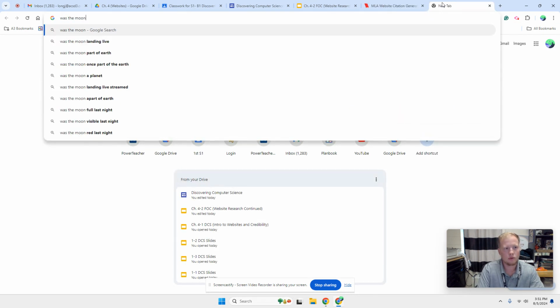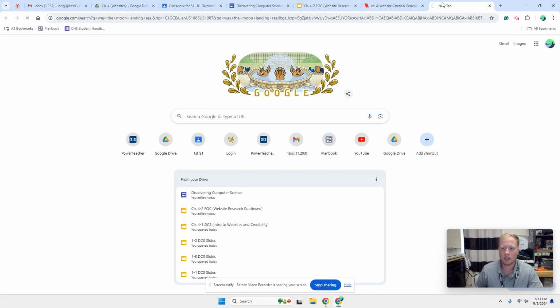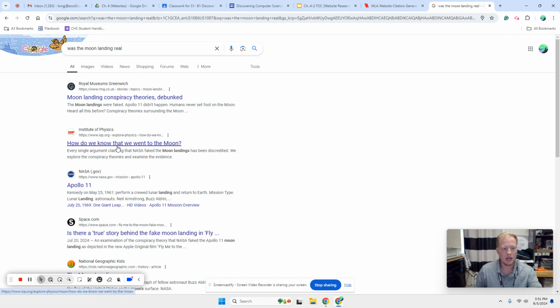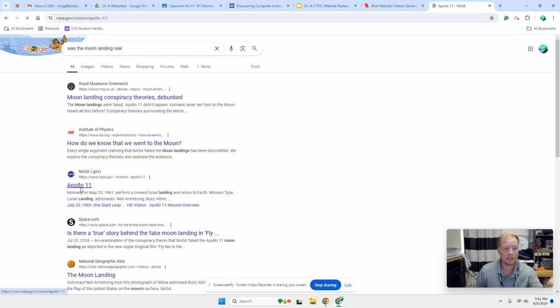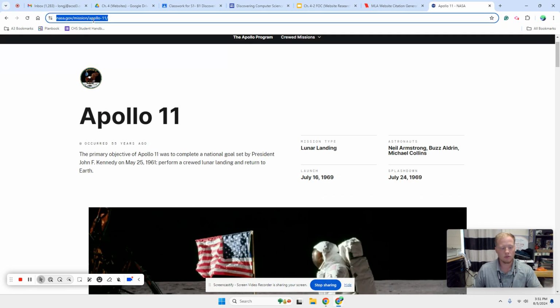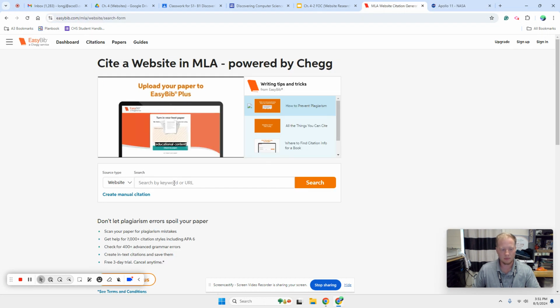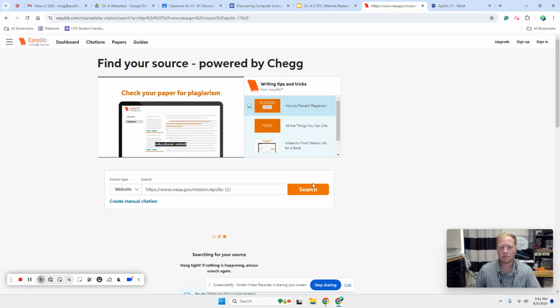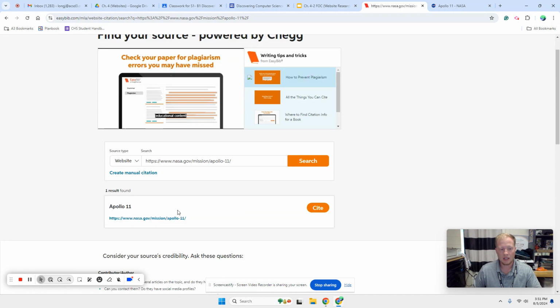was the moon landing real? Okay. If we know it is tied to, and let's say NASA should be, right? A credible institution if it's tied. Control C allows you to copy that URL, and then you're just going to simply paste that in here. And it will cite your source for you.